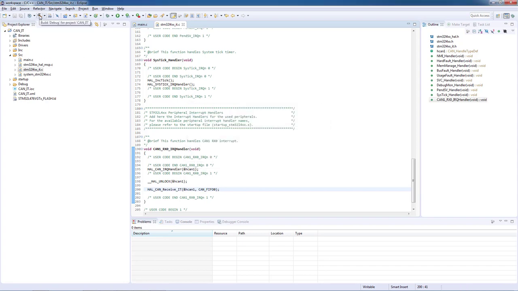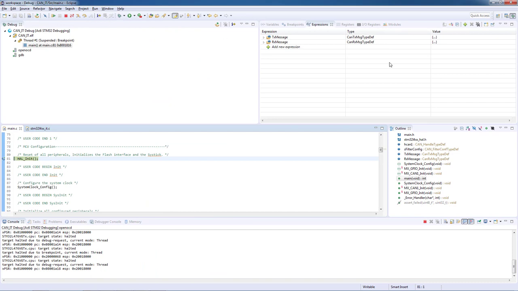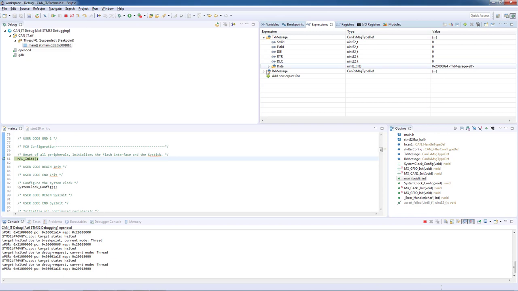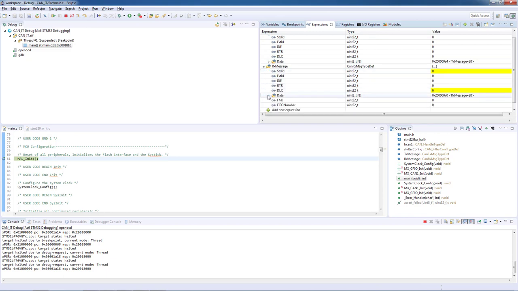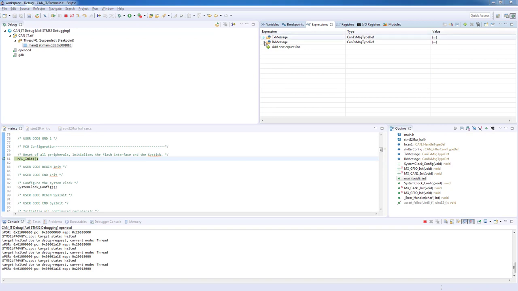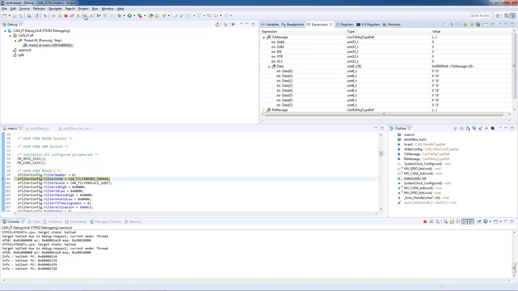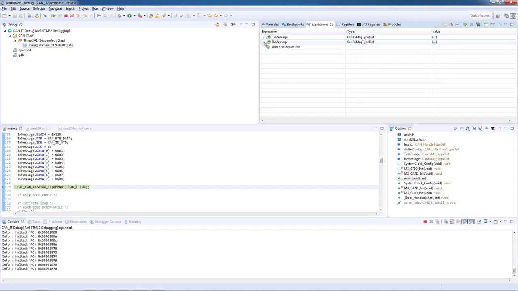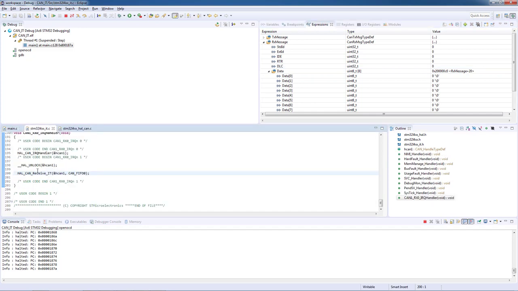We can now build our application and enter debug mode. On the watch expressions tab, we will add the RxMessage and TxMessage structures, just to be able to see what's inside of the structures. We will execute the program instruction by instruction, and if everything goes accordingly, we should see the TX message being configured and the message transmitted. On the RX message structure, we expect to receive the very same message.